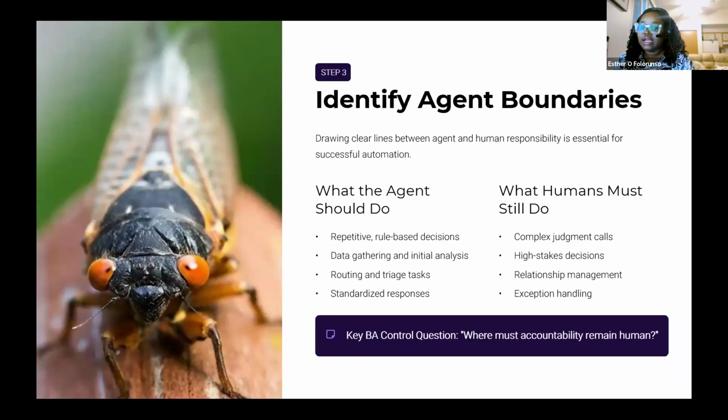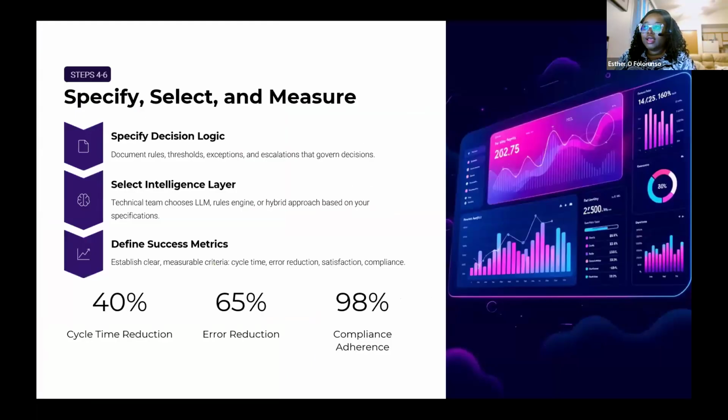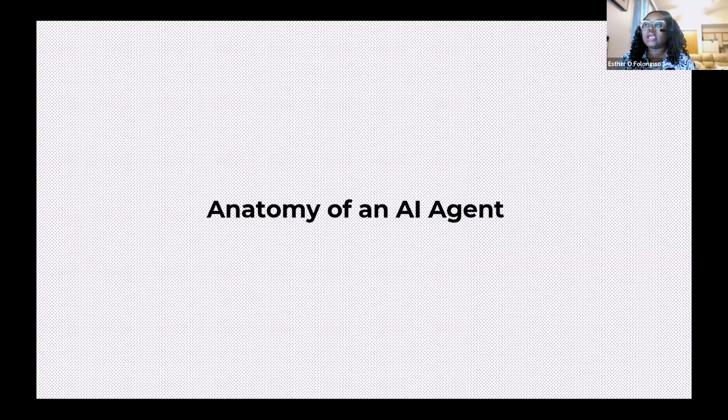Identify, like I've said earlier, your agent boundaries: what the agent should do and what humans should still do. Then the decision logic, the intelligence layer that's based off the LLM. Like I said, the LLM is the brain. What are the rules, engine, or the hybrid approach, just based off your technical specifications.